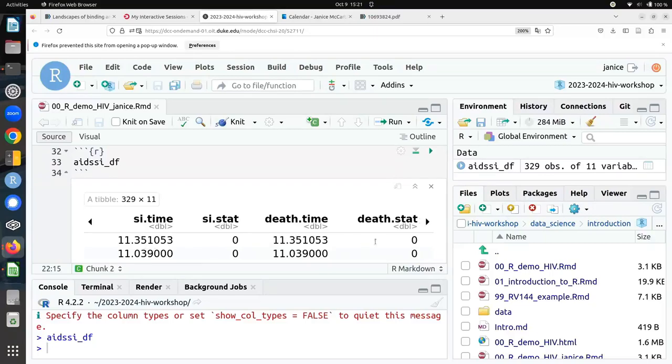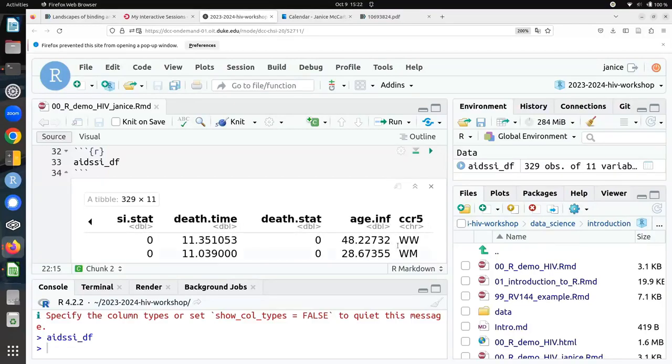And then the death, oh, I see. Actually, I'm sorry, it's not death. It's the last follow-up, because here the death status is also zero. So this person is still alive, and his last appointment was 11.35 years after the entry into the study.